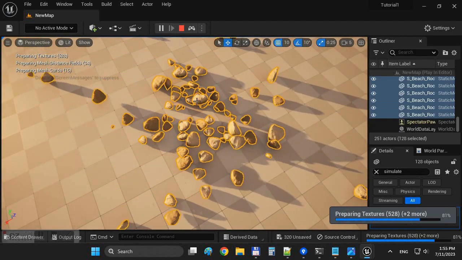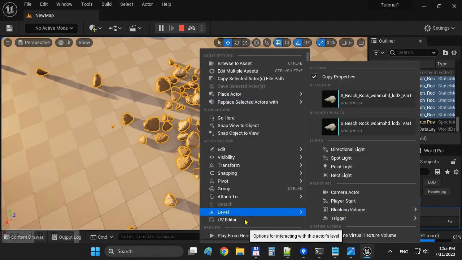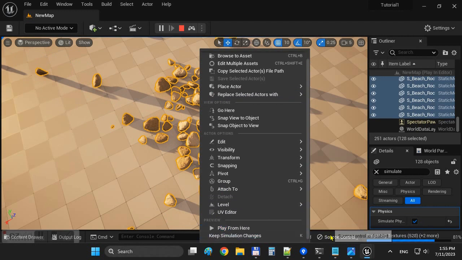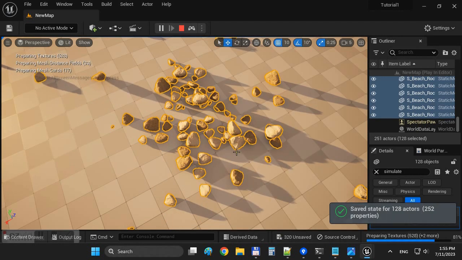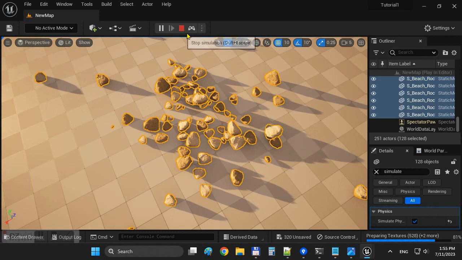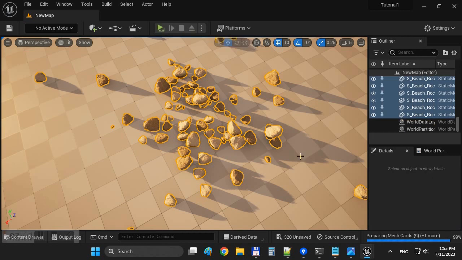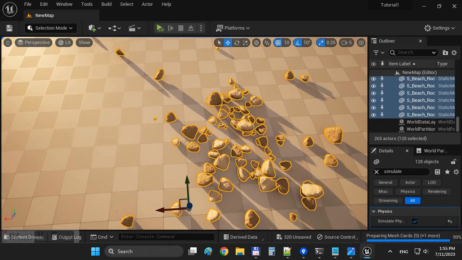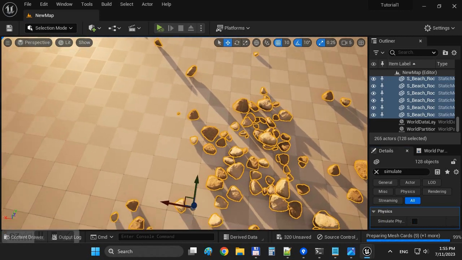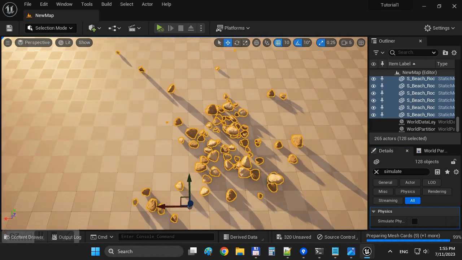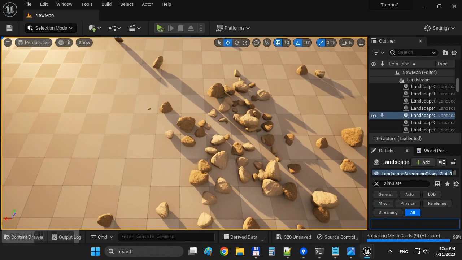The results are quite satisfying. Objects are randomly positioned, rotated and scaled. Let's see the result again and then we can continue. Very nice.